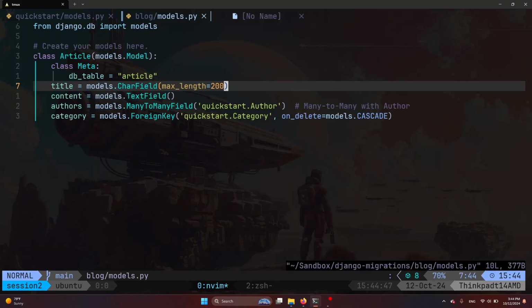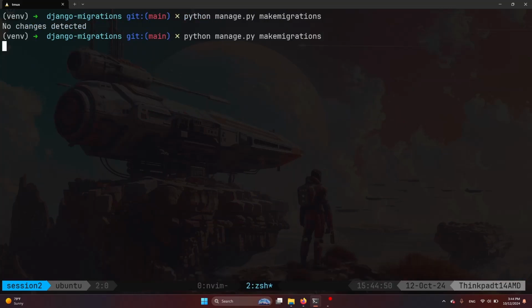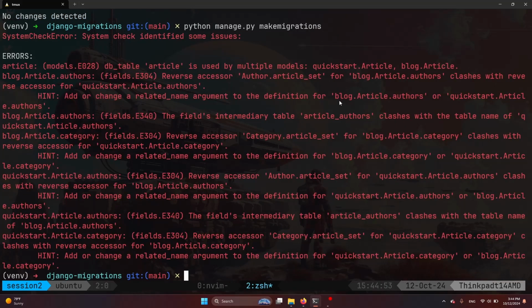So once that's done, if we go back to the terminal and run makemigrations again, there's still an error. And this error has to do with the DB table. So there's multiple models using the name article. And this makes sense because inside our quickstart app, we're using the DB table name article. We're also using the name article in our blog Article model. We need to make an update to our table name. And there are other error messages. I'll just fix this one by one.